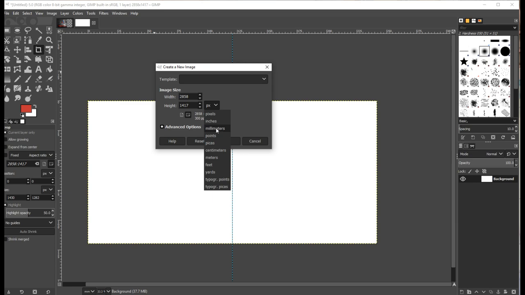Obviously, if you're creating a DVD cover or a video game box cover or a book cover or whatever, you should have all of the measurements for your canvas. Okay, so I'm going to select millimeters. Now, the width in millimeters of my CD booklet is 242. So I'm going to put in 242 millimeters here, and the height is 120.